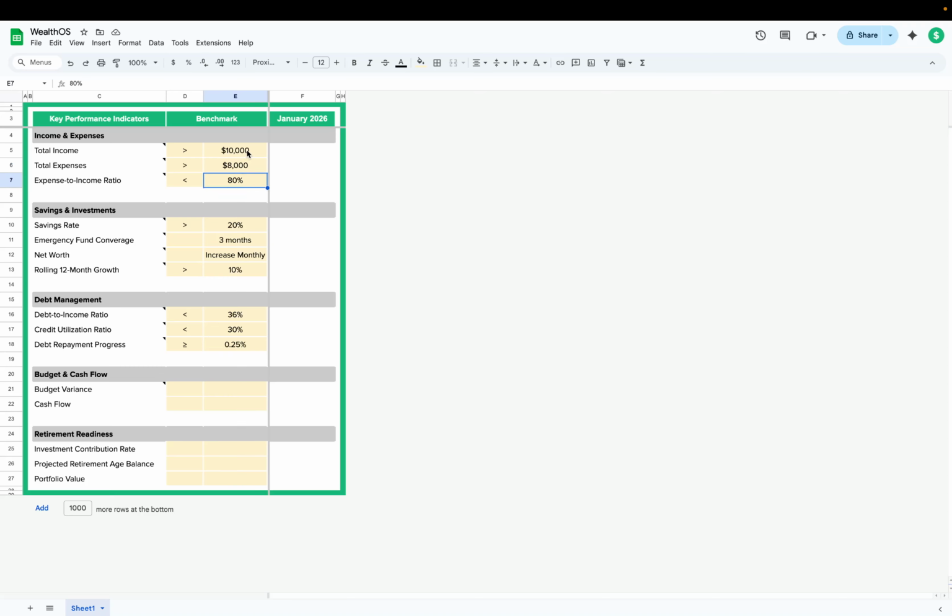So let's say I make 20 grand. I wouldn't then spend $16,000 and be happy with my 80% expense to income ratio. You want to consistently try to keep your expenses as low as possible, eliminating lifestyle creep, and that's the goal of the budget variance essentially. So in this case, we're going to put 10% here and say that you want to keep it less than 10%.